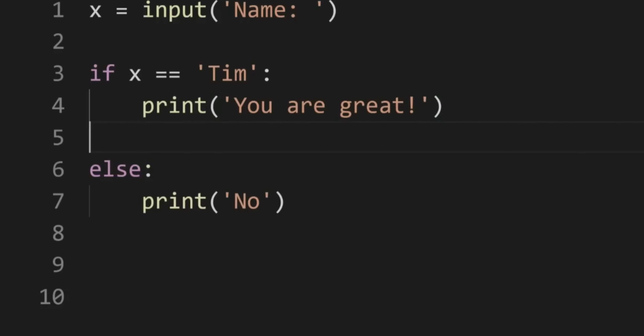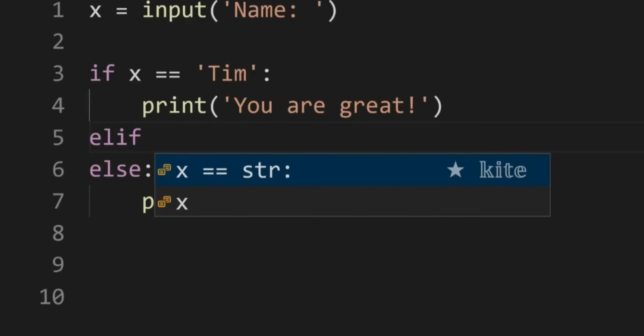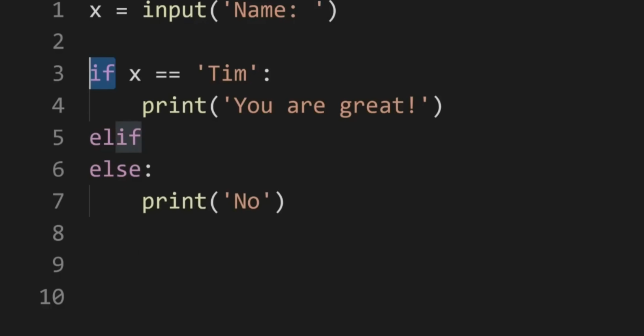Now, let's say we actually want to check multiple things. So maybe we want to check a bunch of different names. And if the name is Joe, maybe we want to say, thanks Joe. I don't know, something random, right? Well, what we can do is use this elif statement. The elif statement can be used as many times as we want, but it must come after an if, and it must be before any else. So I can't just go ahead and start writing these random elifs everywhere. It only is going to come after an if statement.